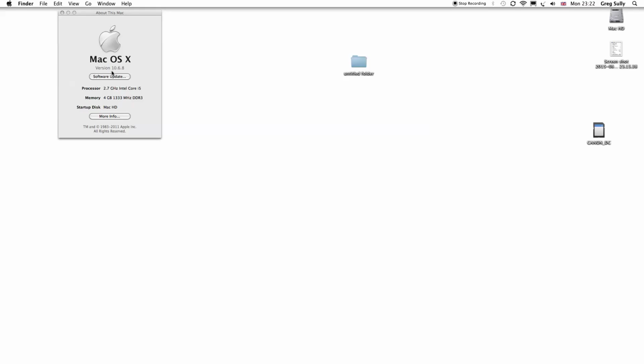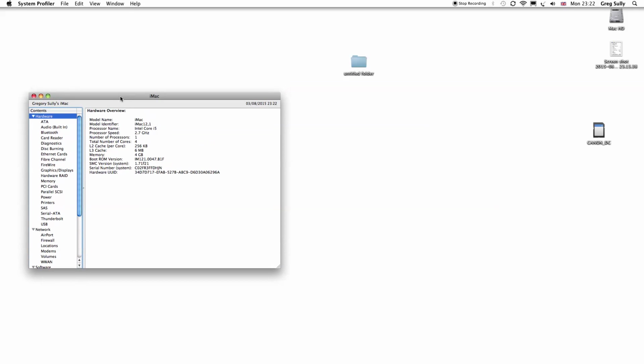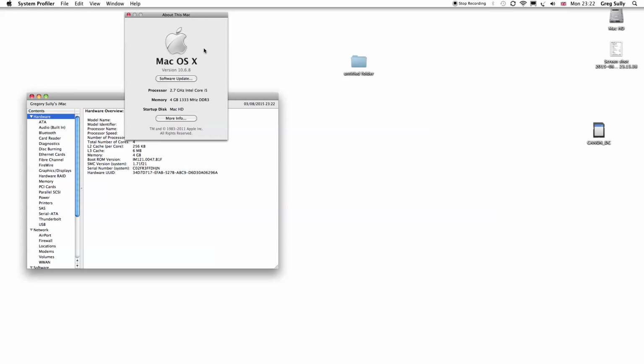Right, let's go to memory on the computer. So here we've got the About This Mac. What we can do is click More Info, which gives us a more detailed overview of the actual computer. But I'm just going to go back to the About This Mac. So in About This Mac, we actually have the version of the operating system, which is 10.6.8. Again, processor, memory, and the startup volume.